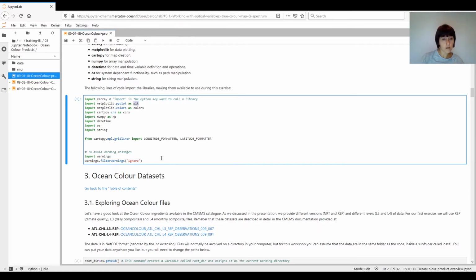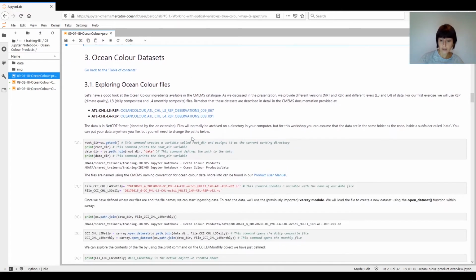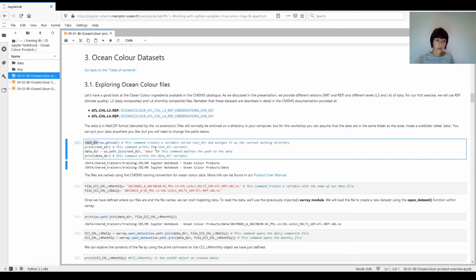So once our environment is set, we can start looking at some of the data. First, we will do the basics. That's defining the names of the files we're going to use and where we can find them. To do this, we will create a variable called root there. This variable over here. And we will assign it to the current working directory. That's exactly what CW means in here, current working directory.